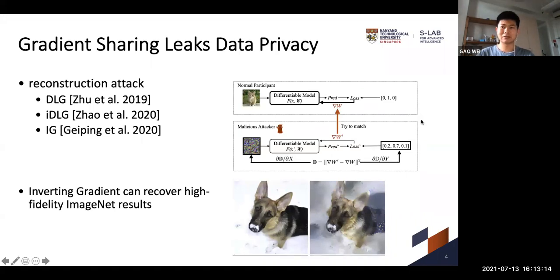And the gradient sharing can leak the data privacy, and this is the reconstruction attack pipeline. In the normal settings, the normal participant sends input into the differentiable model, then backward, and then it gets the gradients for parameters. And at last, it needs to share the gradients with other participants or other machines. However, at this time, there is a malicious attacker, and they can utilize this gradient information to reconstruct the images.